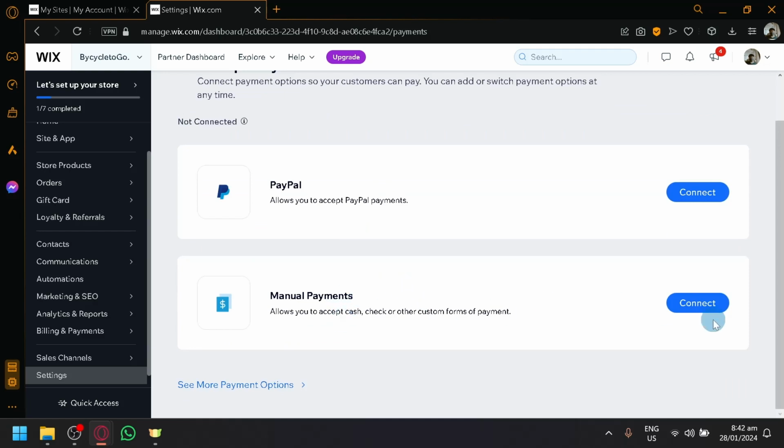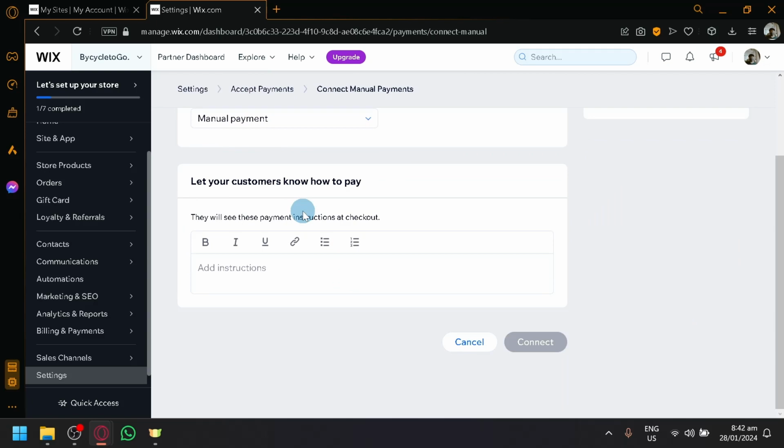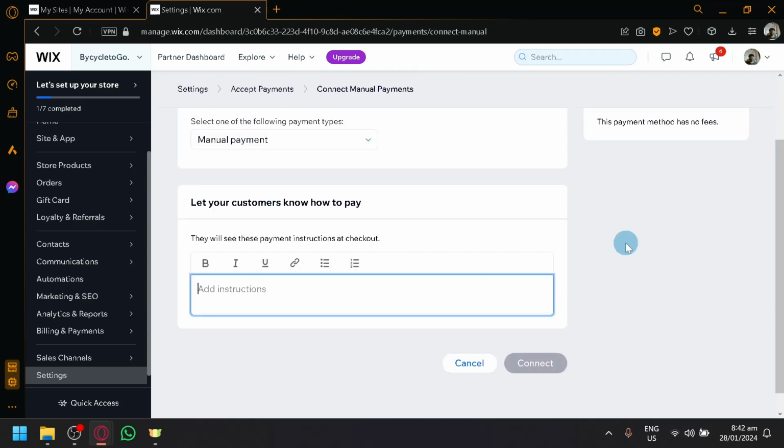There's also some manual payments over here. You could accept cash, as you can see here, manual payment. Let your customer know how to pay. You could put some instructions over here that you could check out in a payout. So for example, here, pay exact amount plus deposit fee. Something like that. You can just put information that would help your client or your customers know how they will be able to pay at the checkout.